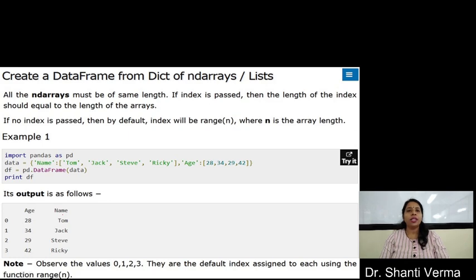Now, how to create a data frame from a dict of ND arrays. Basically, all the ND arrays must be of the same length. If an index is passed, then the length of the index should be equal to the length of the arrays. And if you don't pass any index, then by default the index will be range of n, where n is the array length. Now let's take one example.